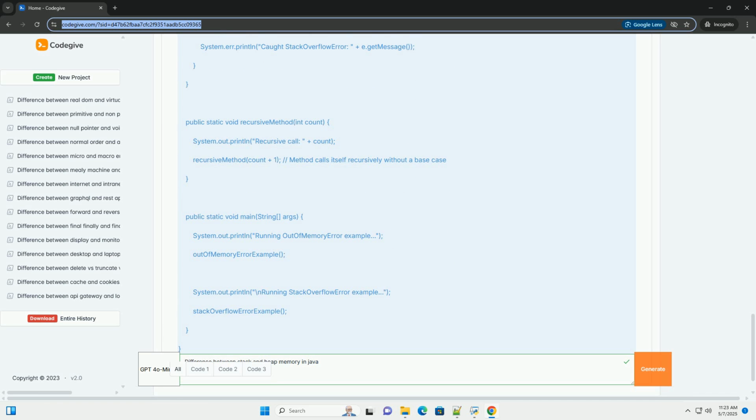Characteristics. Dynamic size. The size of the heap can grow or shrink at runtime, depending on the application's needs. Slower allocation/deallocation. Memory allocation and deallocation on the heap are slower than on the stack. The JVM has to search for available memory blocks and manage fragmentation. Garbage collection. Memory on the heap is managed by the garbage collector. The GC automatically reclaims memory occupied by objects that are no longer reachable, not referenced by any live part of the program.